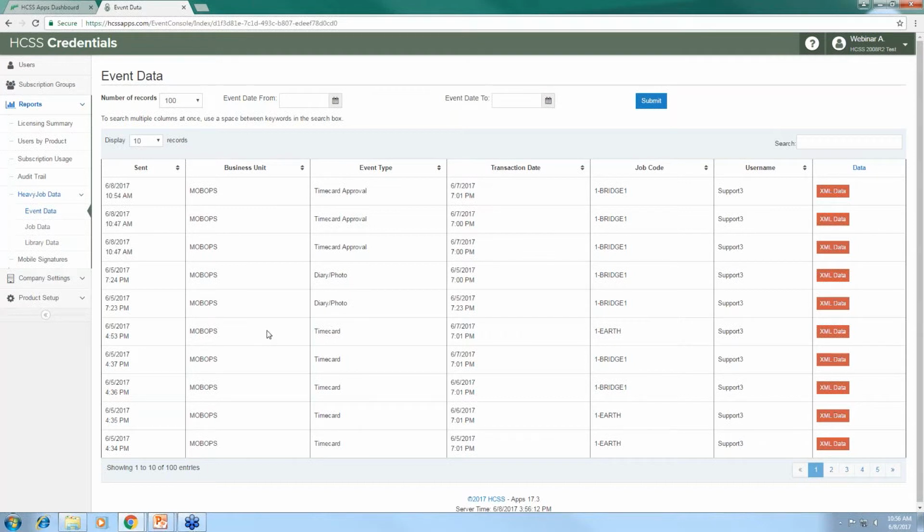It tells you your business unit, tells you what kind of event type. We have time card, diary of photo, and time card approval. So right off the bat, I can see here that the support 3 user created 3 time card approvals on 6/8 and submitted them. And the transaction date is the actual date of the transaction. I know that's a little bit redundant, but what it's saying is this was for the time card of 6/7. I approved the time card or rejected the time card 6/7, and I did it on 6/8.